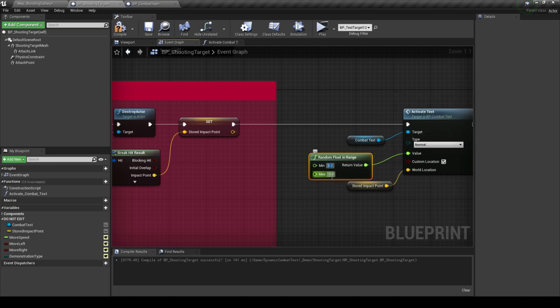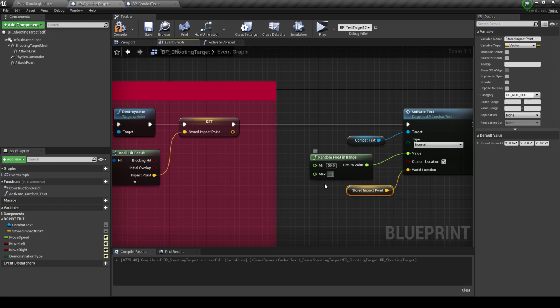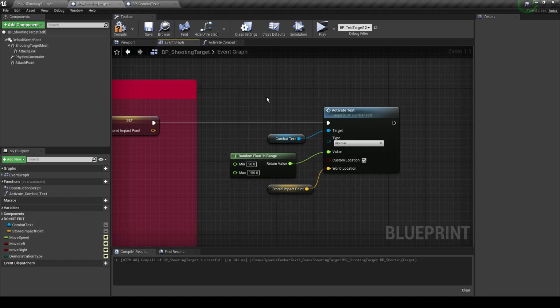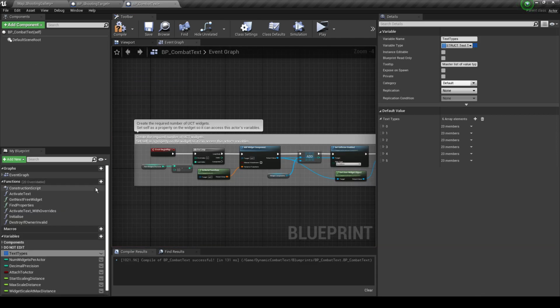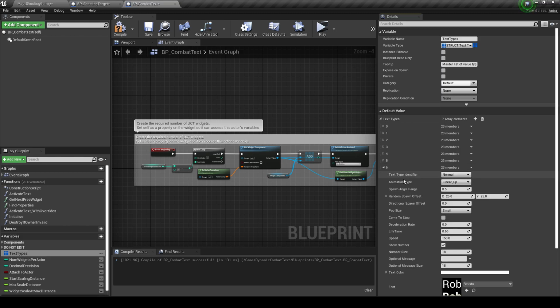And let's set that to, I don't know, 50 to 150. So let's set that to test. And then before we run this, what we have to do is, in the text types variable, we have to add a new entry. All right. So these are all the ones that come with this package, and then we have to add a new one for the test type that we just added. So we just added a new entry. We open that, and let's set the text type identifier to test.